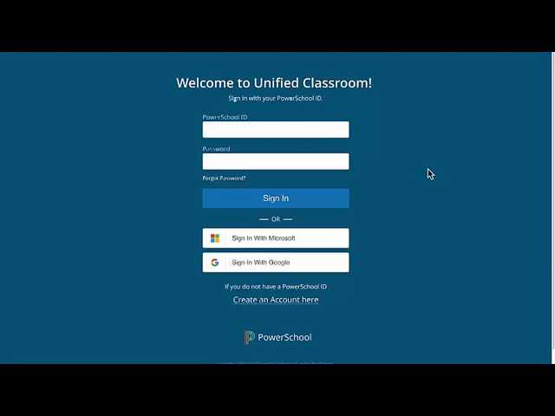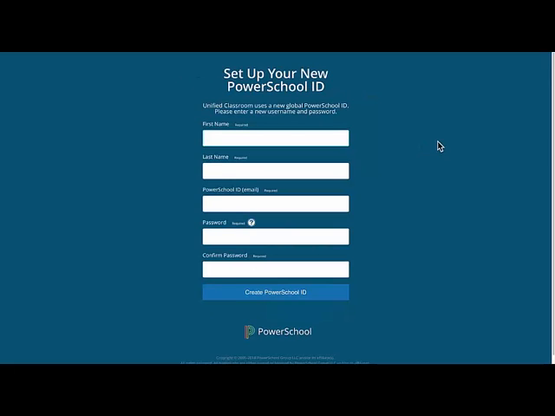This is the new Unified Classroom login page. We don't have our PowerSchool ID yet, so click on the last button labeled Create an Account here. You may need to scroll down the page to see it. You are now ready to create your brand new PowerSchool ID.